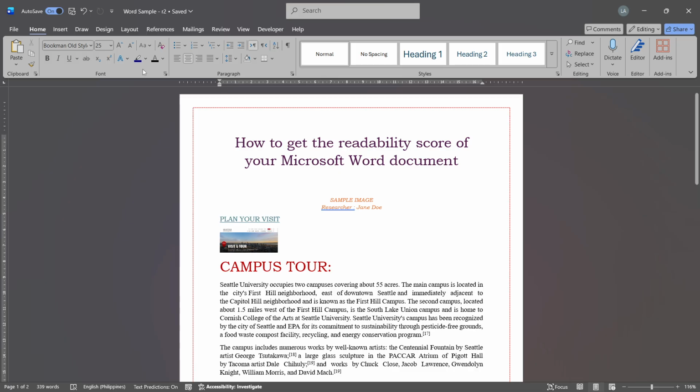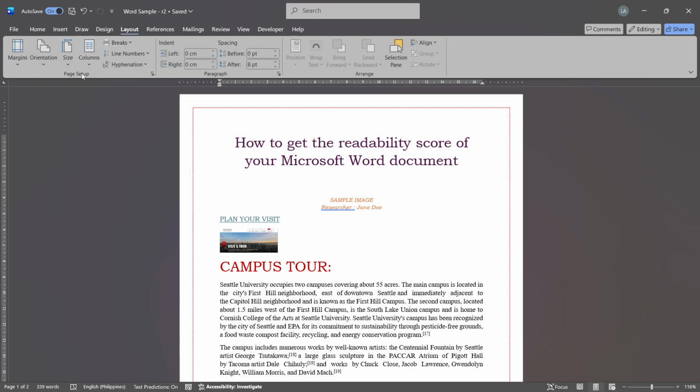At the top of your screen, you'll see the ribbon, which is the strip of tabs and tools that runs across your document window. Look for the tab labeled Layout. This tab contains page-level settings that affect how your entire document is structured, such as margins, size, and orientation. Go ahead and select the Layout tab to bring its controls into view.